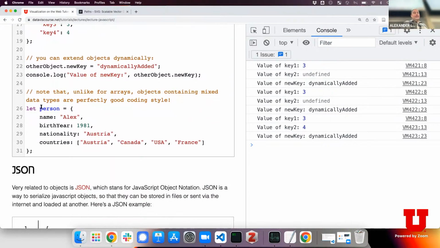And then note that unlike for arrays, objects typically actually contain mixed data types, right? Because this is like a defined data structure. It's not like an array where you expect everything to be numbers, but you expect there to be these key value pairs. So it's totally legit to have like name, Alex, birth year, then I have a number, nationality. So those are semantically different, but that's the point, right? This is why objects are good.